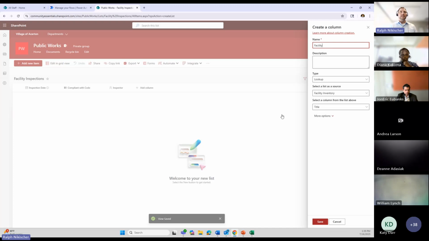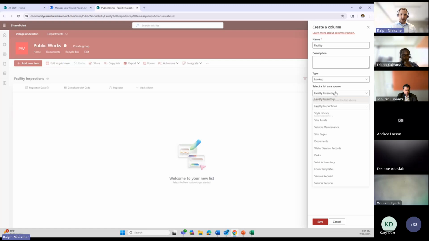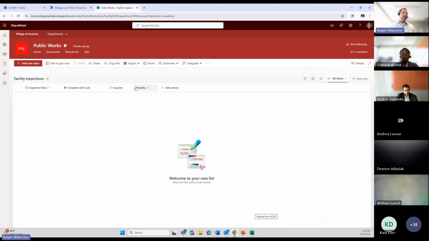So facility, lookup. All right, so now we got to select a list as a source. It actually already found it for me. So I have facility inventory. Kudos to SharePoint, it found that for me. And what we want to see is the title out of that, which was the facility name. All right, so now we got the facility in there.